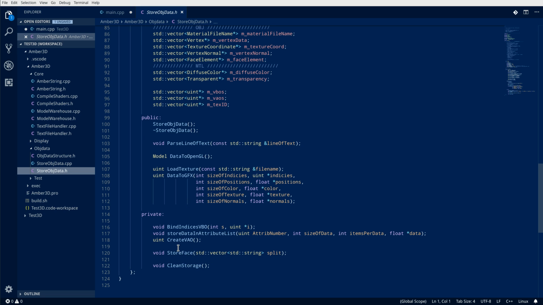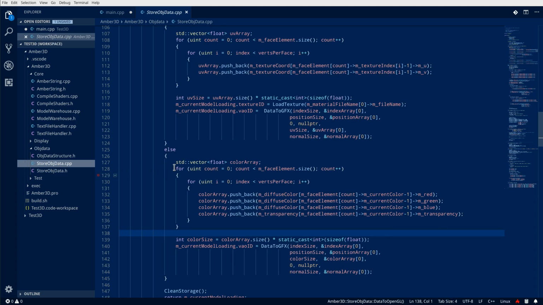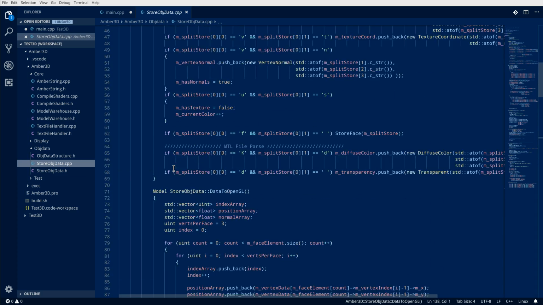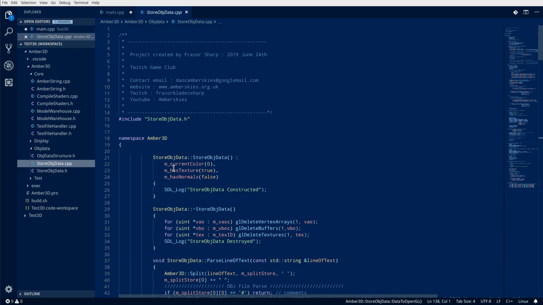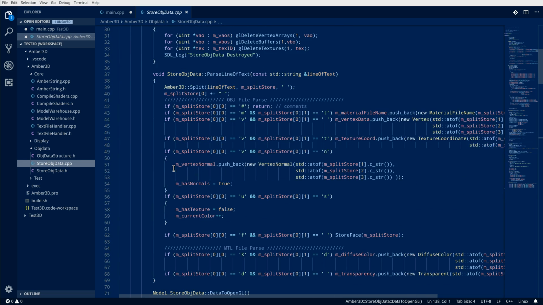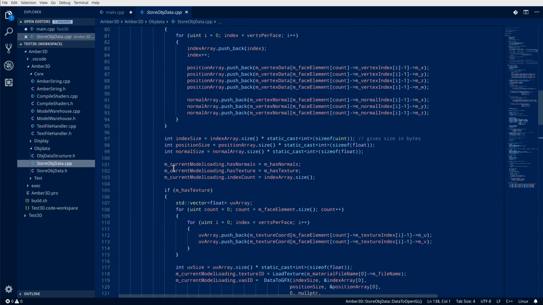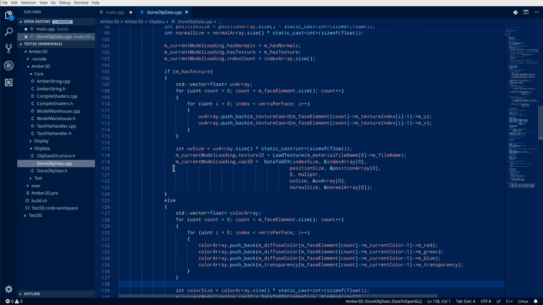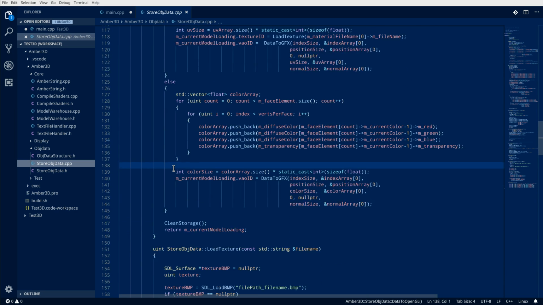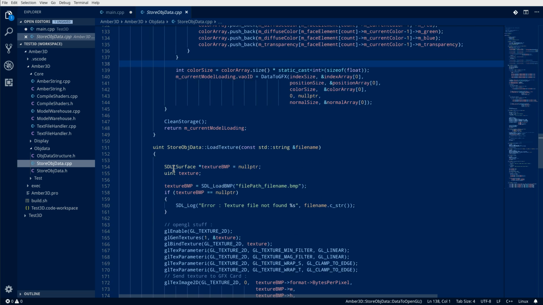Yeah, store the faces, create the VAO. It's all in here. So the CPP is just the same as it was before. So data storage. This is what we wrote in our development. I'll try and go through a bit slower in case anybody needs it. Just to look at. There we go. So clean storage, return current model loading, wherever that's returned to. Probably here.